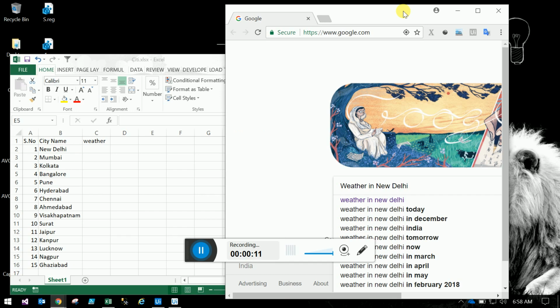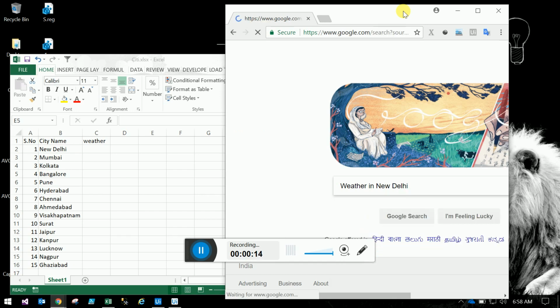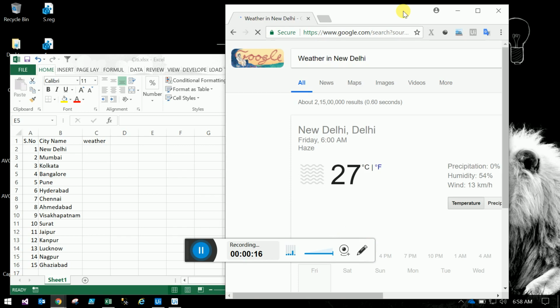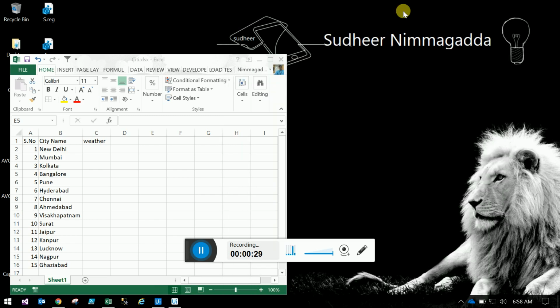Hello friends, today we will see an automation weather report by using the RPA tool. See, there is an Excel on the left-hand side, and a web browser on the right-hand side. In the Excel we have a city column. It has all the major cities in India.